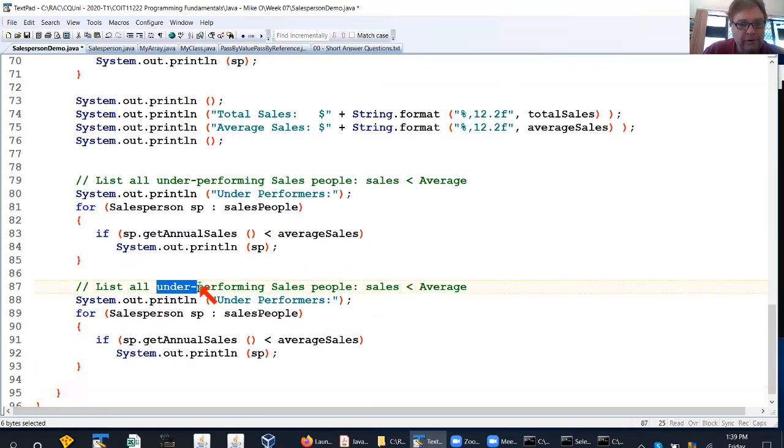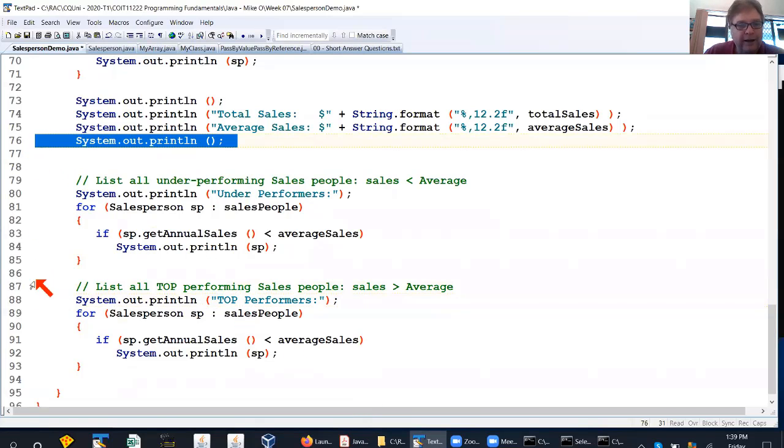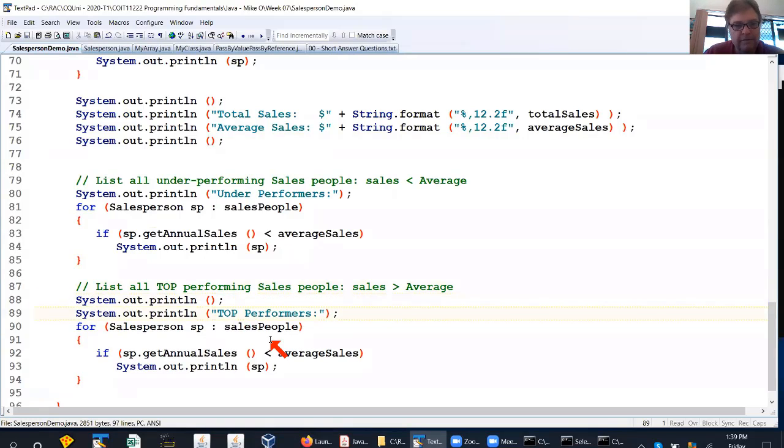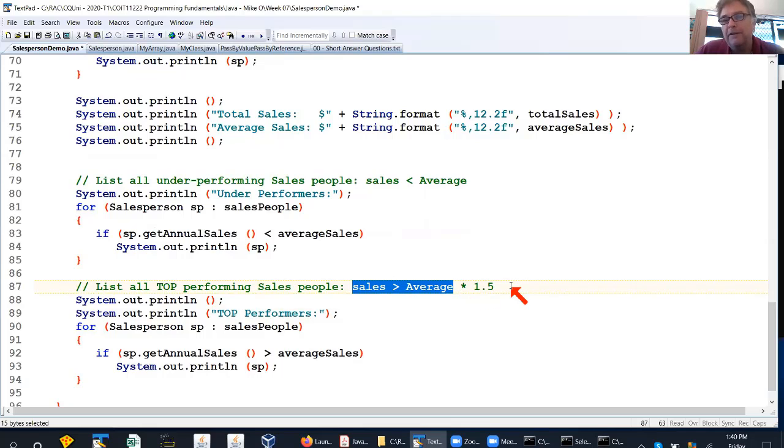List top performing. That's where their sales is greater than the average. So again, we might want to put a blank line in there, and just change that to a greater than. Or you might say where it's greater than the average times 1.5. This might give you good performers, sales greater than average, but sales greater than the average times 1.5 might be the real top ones. Okay, so times 1.5.